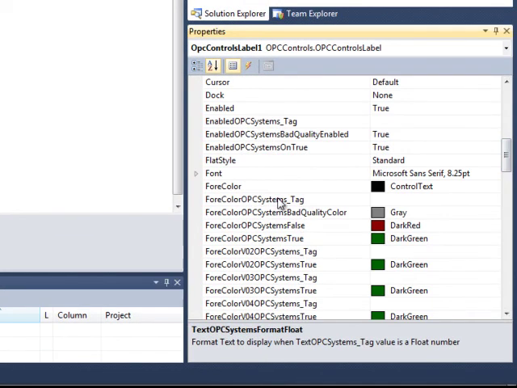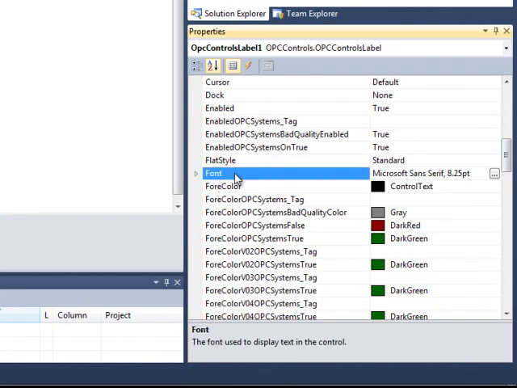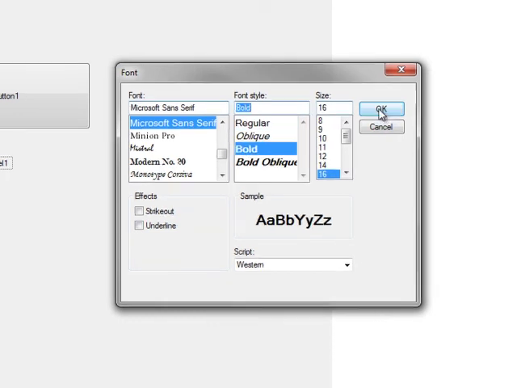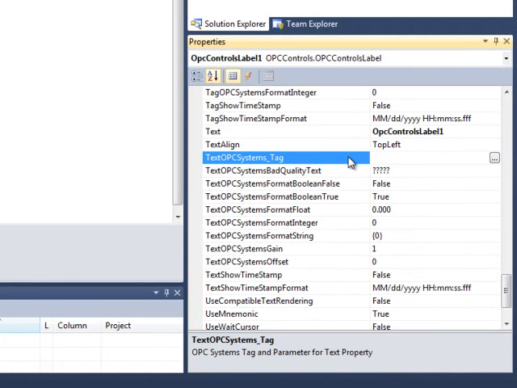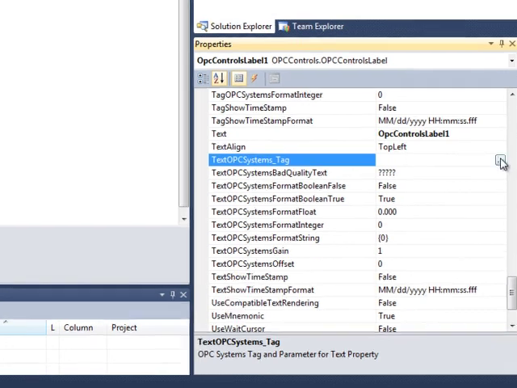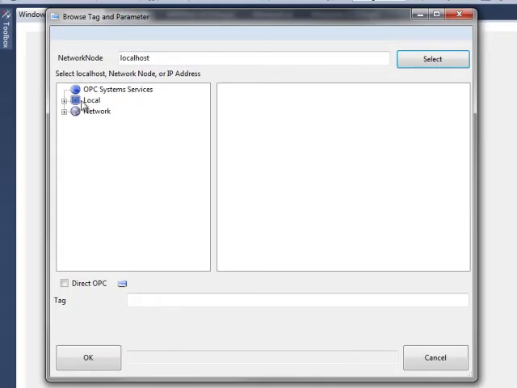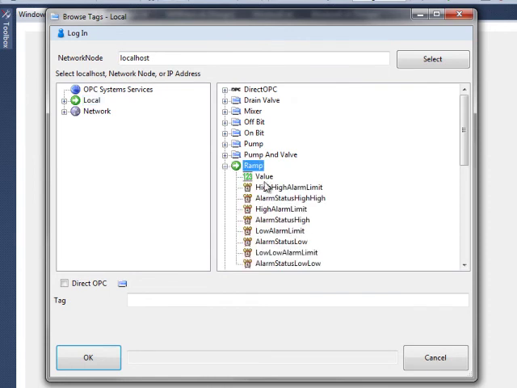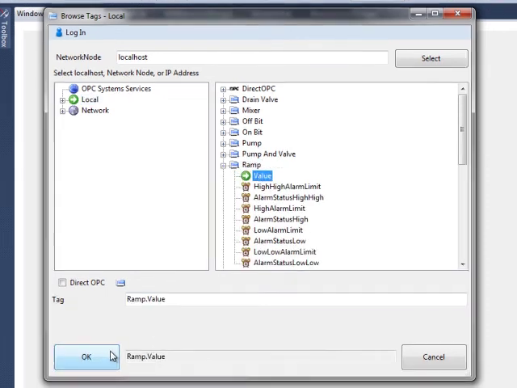Let's set the font size. Select the font from the Properties window and hit the Browse button to the right and change the font size to 16, and let's change the font style to bold. Scroll down to the Text OPC Systems tag. Select the Browse button to the right and select Local, and let's use our ramp signal. Select ramp and value. Select OK.